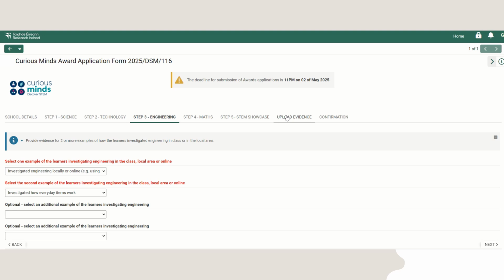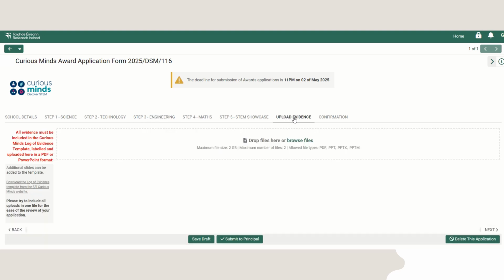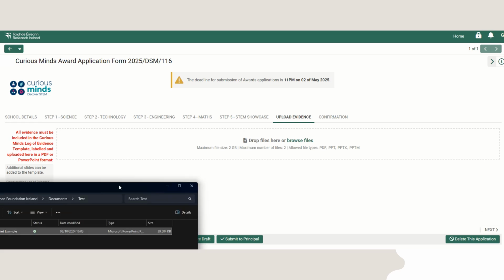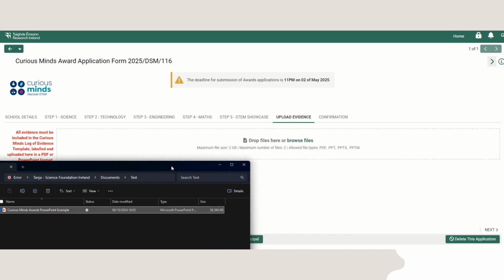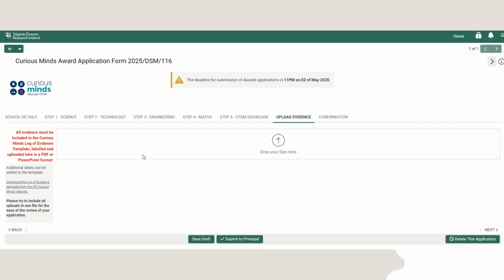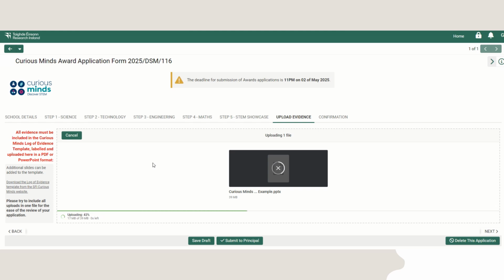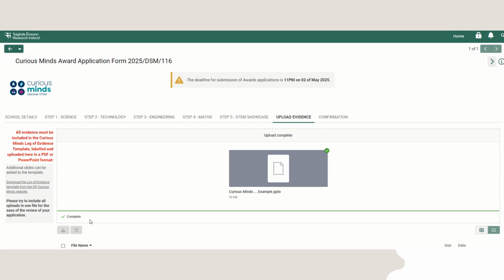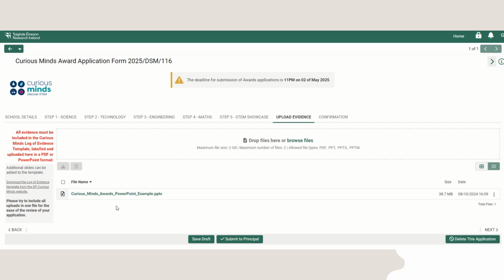Once you complete the application form, your evidence should be uploaded to the Upload Evidence tab towards the top right of the screen. Then you can just drag your PowerPoint file or your PDF file of your log of evidence into the box here. The evidence should be laid out in the Curious Minds log of evidence template. When it's uploaded, you will see the upload progress bar at 100%. And then you should see your file here at the bottom of the page.